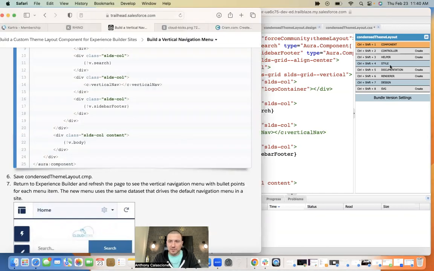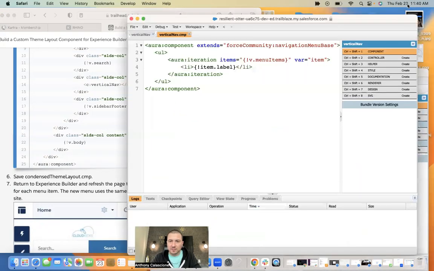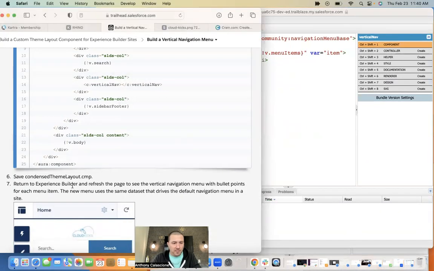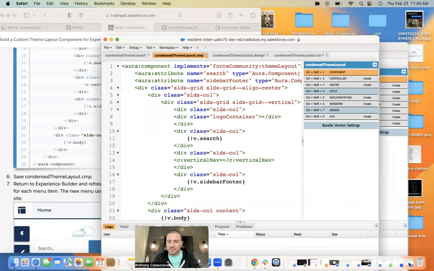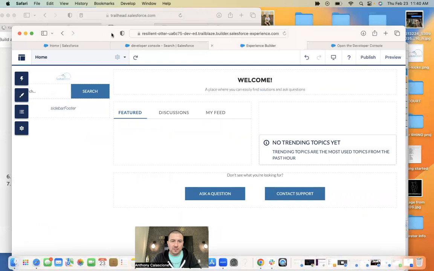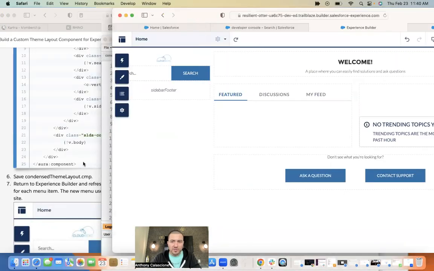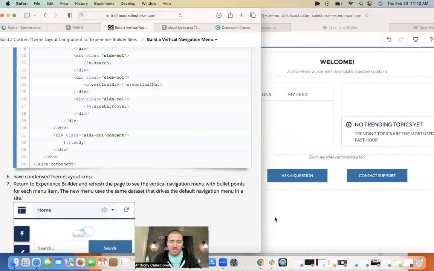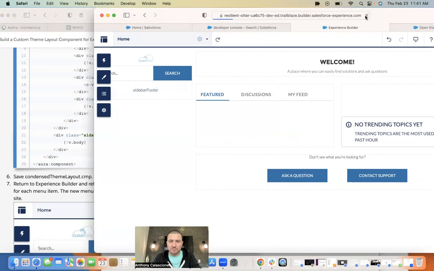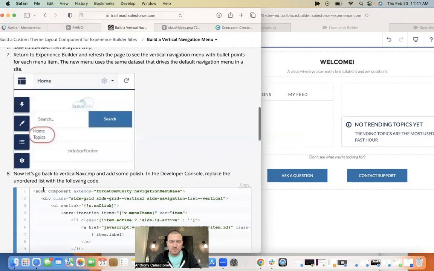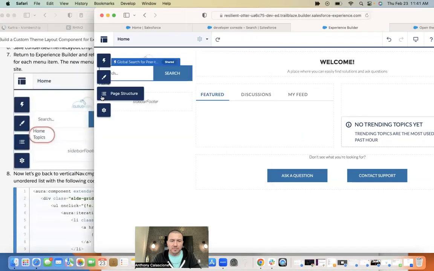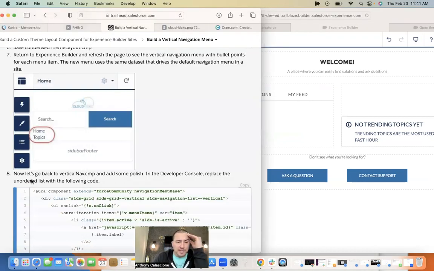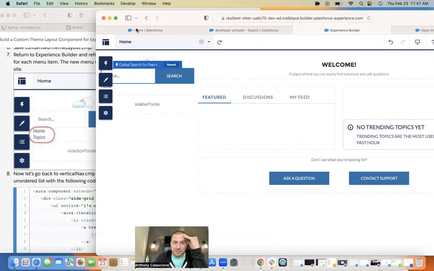Return to Experience Builder. Okay. And refresh. Oh, no. See, this is Developer Console again. Okay. Return to Experience Builder and refresh the page to see the vertical navigation menu with bullet points. Okay. Oh, right here. Now let's go back to the vertical nav CMP.